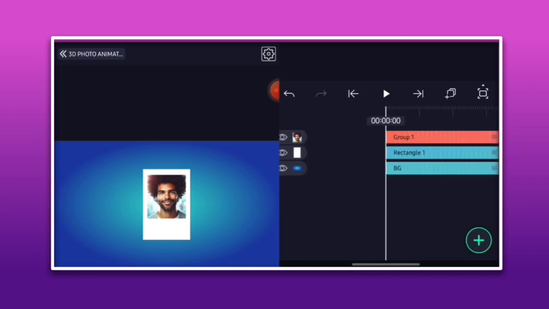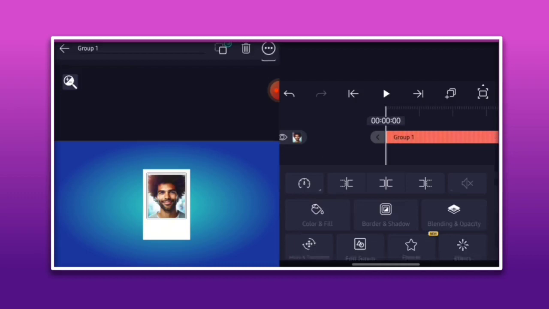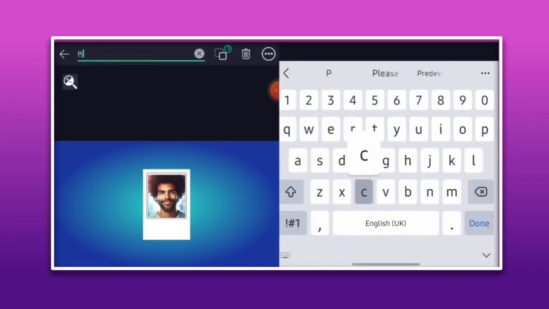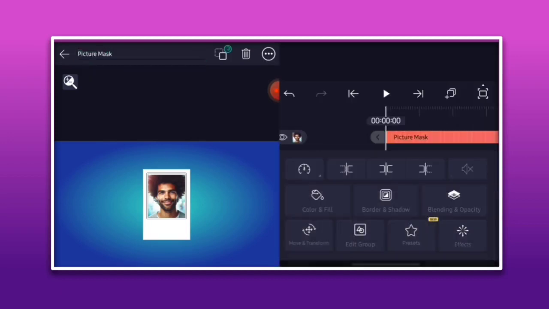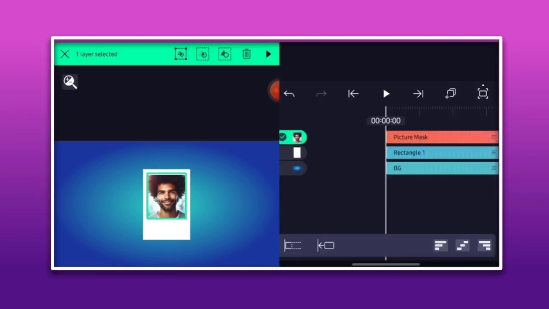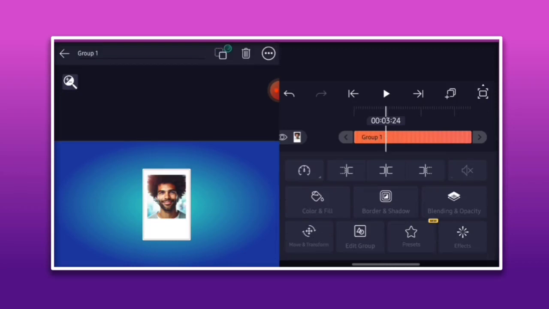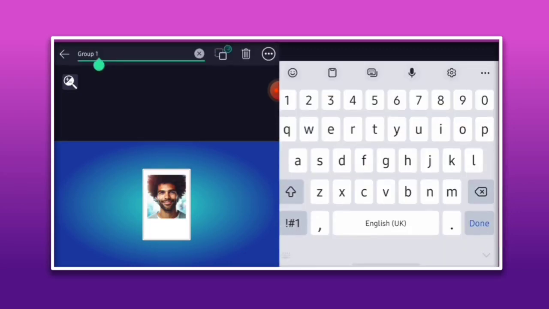Now I need to merge this. Let's rename this first to picture max. Alright, then I'm going to merge this picture max to the rectangle, or group them, and then I'm going to change the name. Let's first change the name to frame 1.